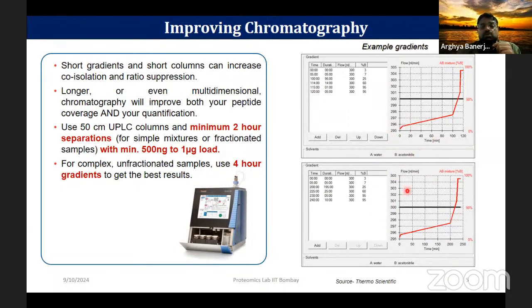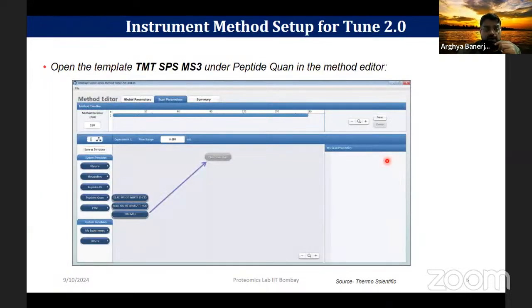And as you know, this is a C18 column, so more of the hydrophobic peptides will be there. So this is the interface, how the method editing is being done. This is the method editor, which I am going to show you if time permits. Here, in the peptide quantification, you can easily go to the TMT MS3 and you can just drag this and place it here.